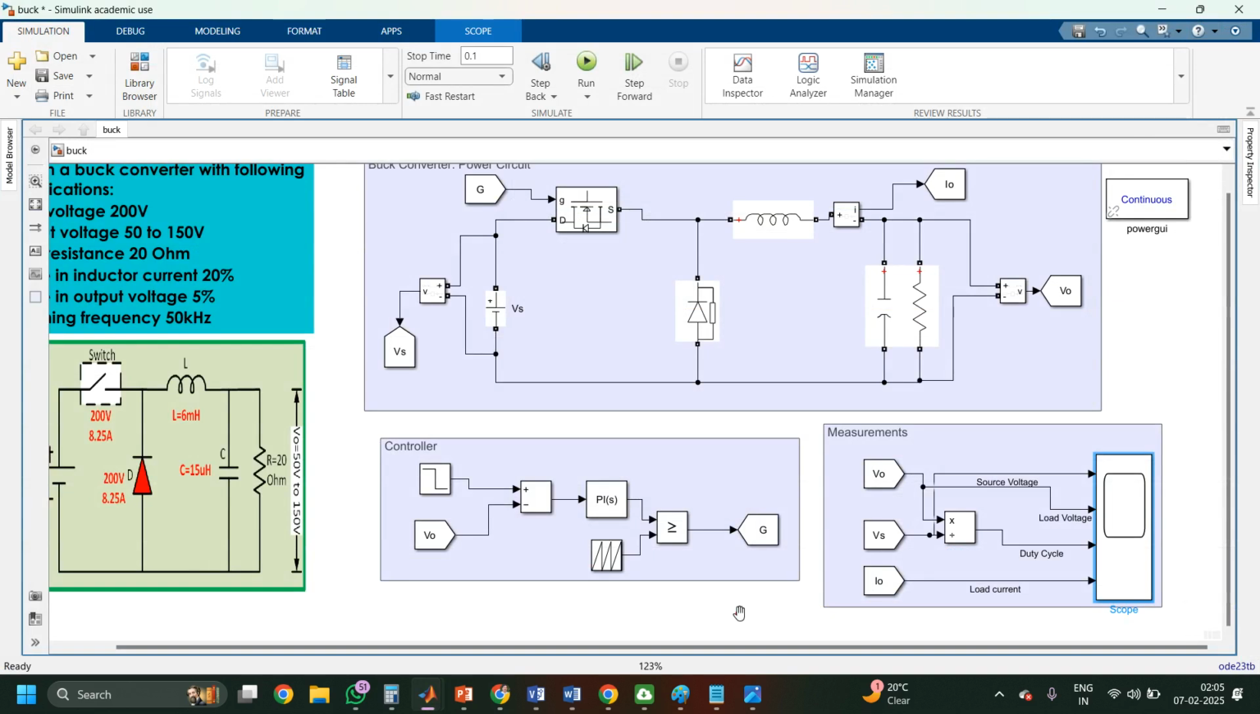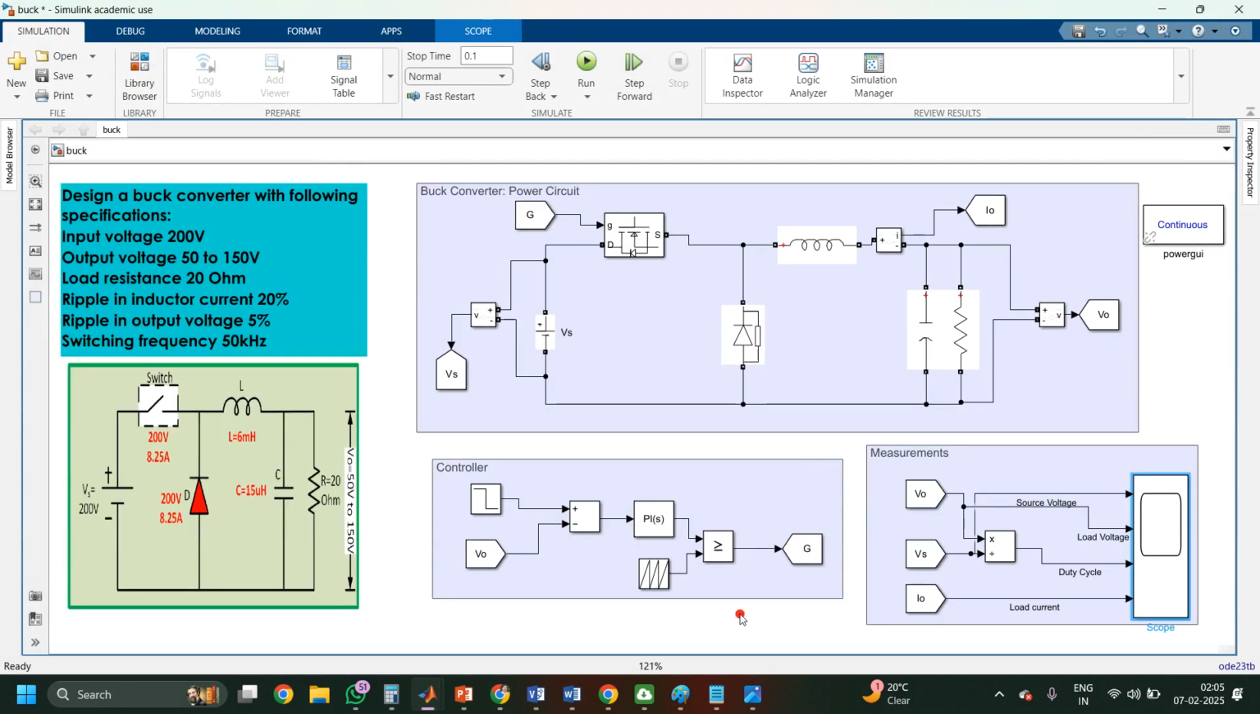So this is the design of a buck converter with the given specifications. So you can design for your own specifications also.